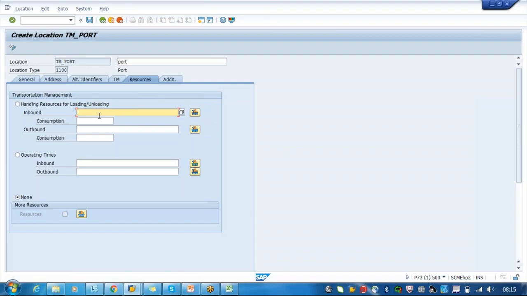So for this port, let's say for example, the port is not available on Monday, maybe due to a holiday at that location, or the port is not available on every Saturday. Then if the material has come to that place, it has to wait for 2 days for loading or unloading. That's why you have to plan in such a way that the operating times are taken into consideration during the scheduling also.